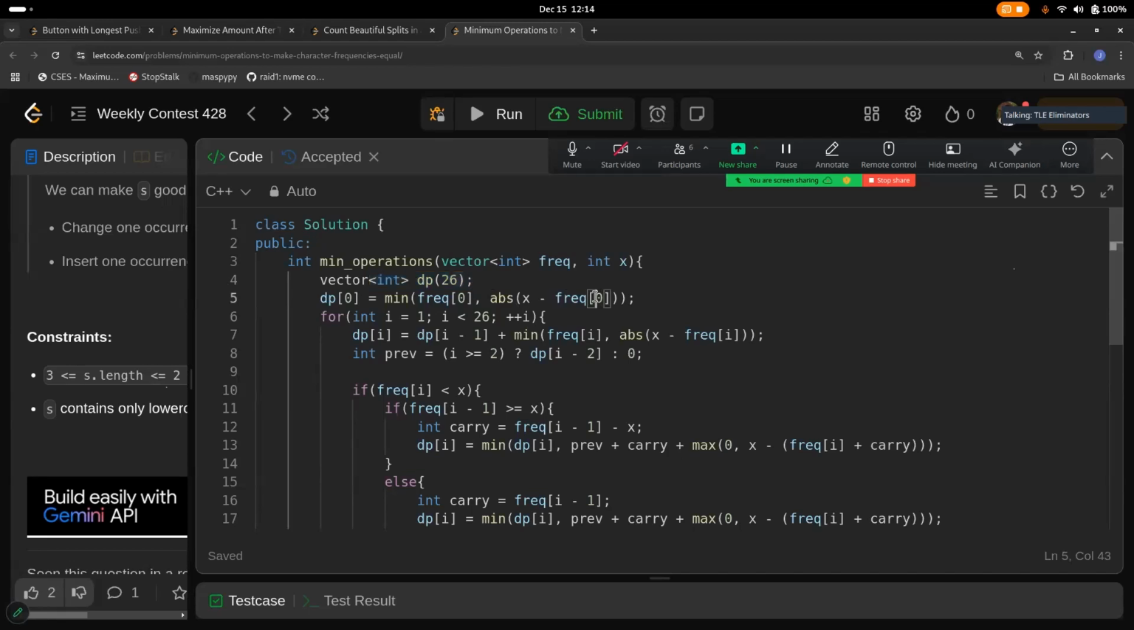For the first element, we don't have any previous element, so you either make the first element 0, which will incur frequency of 0 operations, or you change it to x. Now if it's greater, then that would be frequency of 0 minus x. If it's lesser, then that would be x minus frequency of 0. Overall, we consider the absolute value.